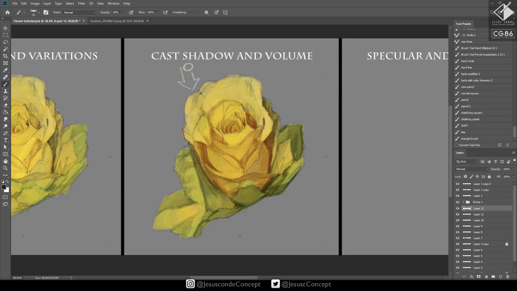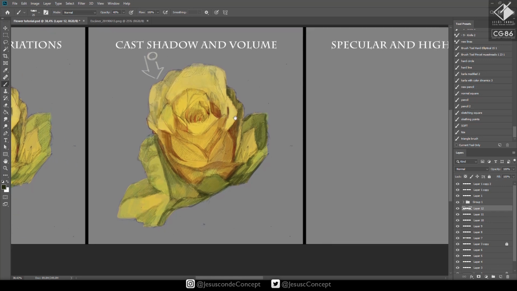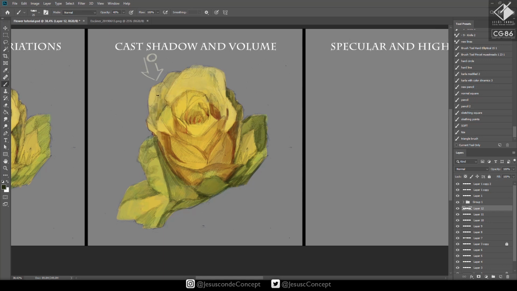Right, so I think I have a good amount of shadows on it, and I think I'll jump to the next step. Something like a little bit darker here.